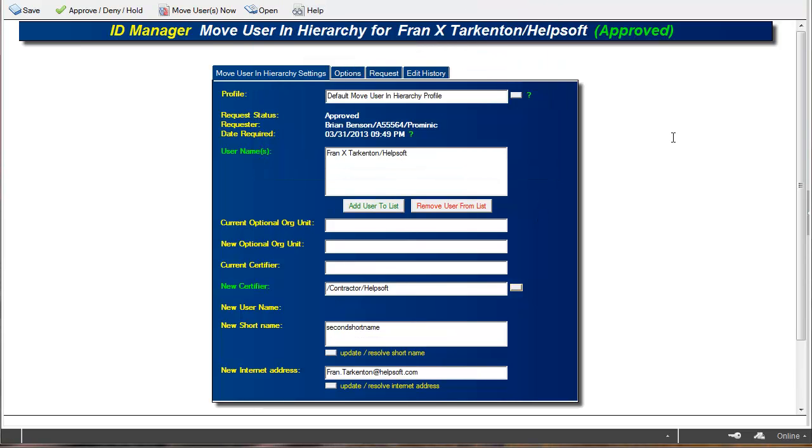This request was created with a status of approved, but a request can also have an initial status of new, where someone will need to approve the request before it will be processed. Whether the initial status is new or approved is controlled by the Move User in Hierarchy profile document.